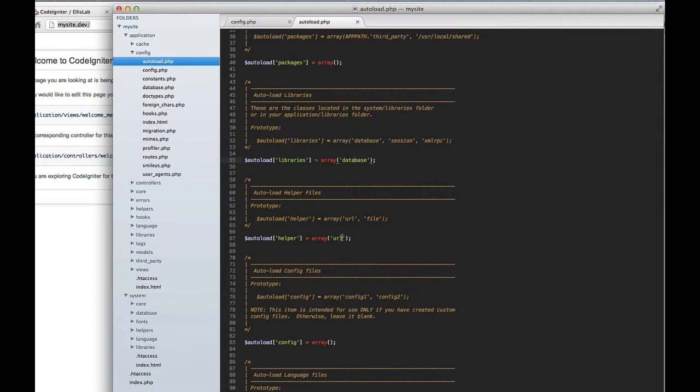I've also added the URL helper, which I know from experience with CodeIgniter is particularly useful to have available pretty much all the time. The rule of thumb with auto-loading in CodeIgniter, as far as I'm concerned, is if you find yourself using a resource more often than not, then it's worth auto-loading it. Otherwise, just load it as and when you need it. So we'll start with database and URL.